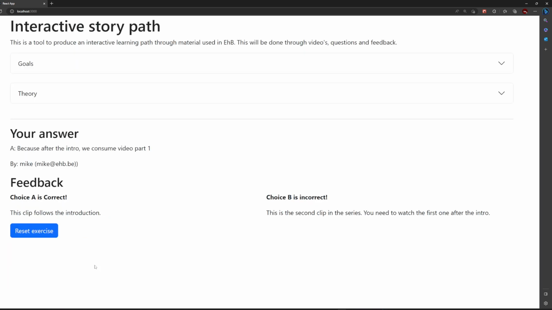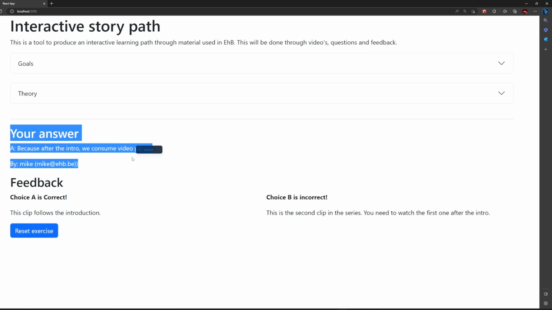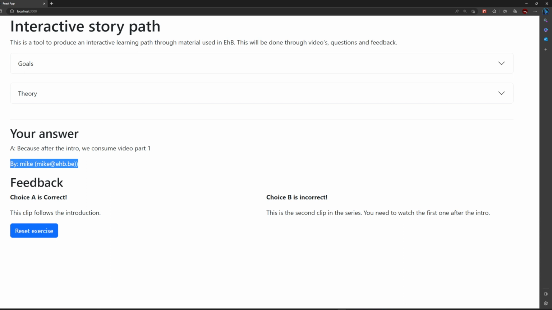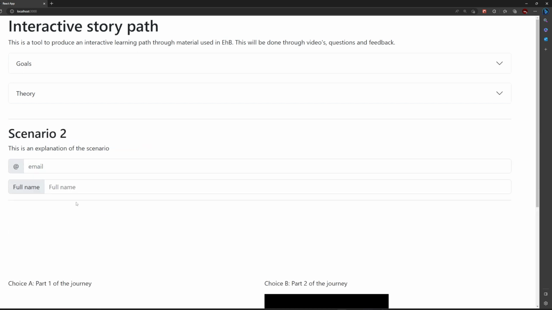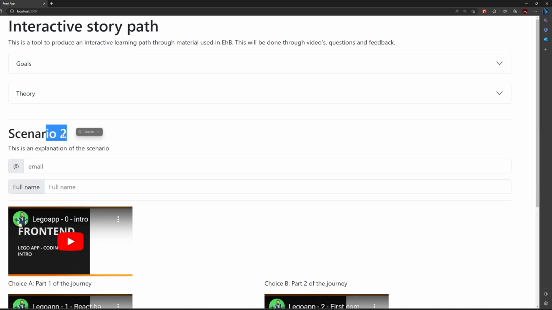If I send it, I get a very small feedback with my answer and my details, and choice A is correct. Yay! The clip follows. Choice B is incorrect. Okay. And if I reset the exercise, I'm going to go to scenario 2. These are the same, but again, it's different data. Good. This is what we're going to be making.